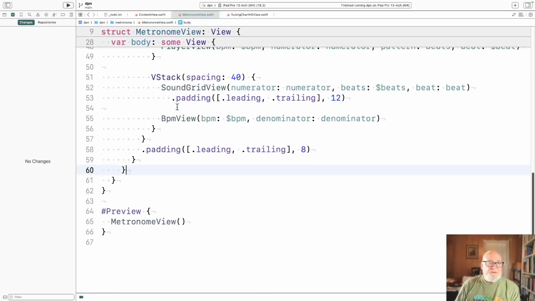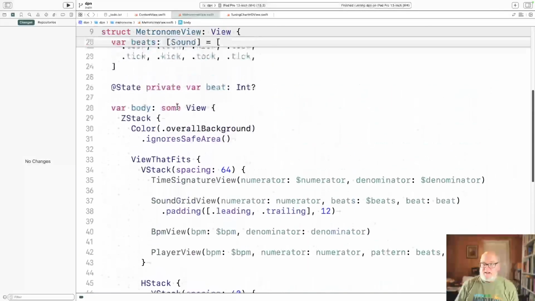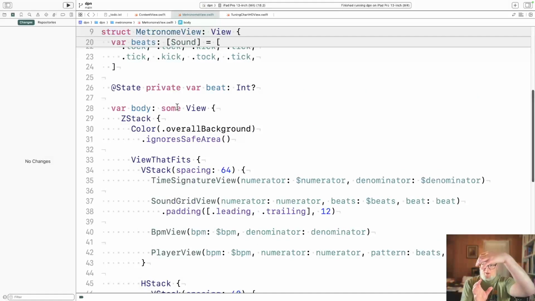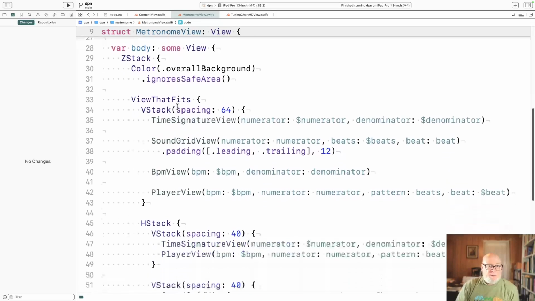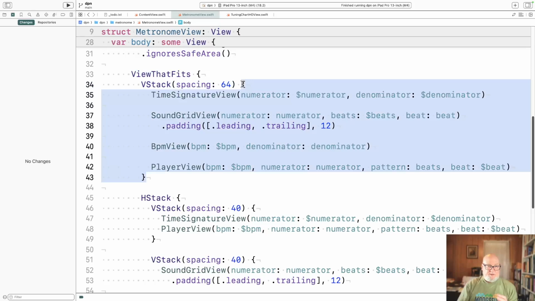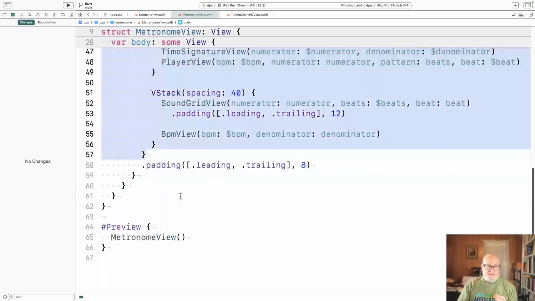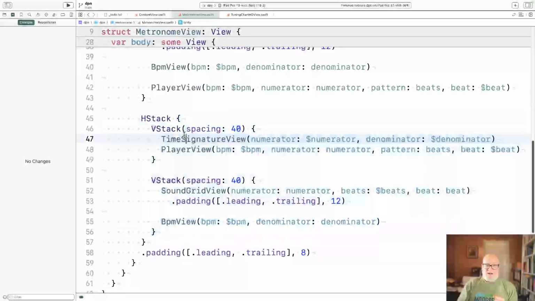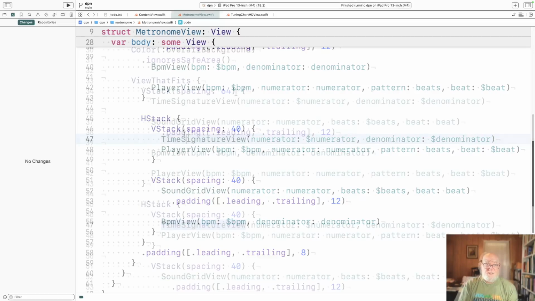All right, the metronome, we had the challenge that the portrait metronome worked, but the landscape one didn't. And so we use something I don't think I've used before, called ViewThatFits. Basically it takes a set of subviews. So I have two of them here, the VStack and the HStack. It tries the first one, and if that fits, it keeps it. And if it doesn't fit, it goes to the second choice.